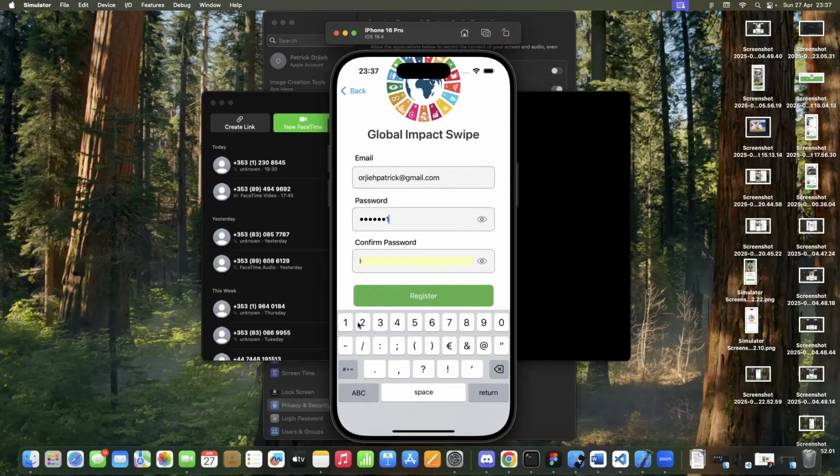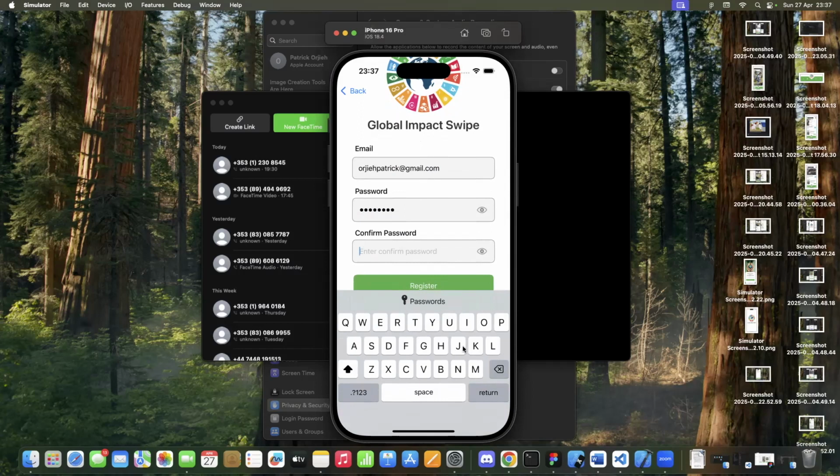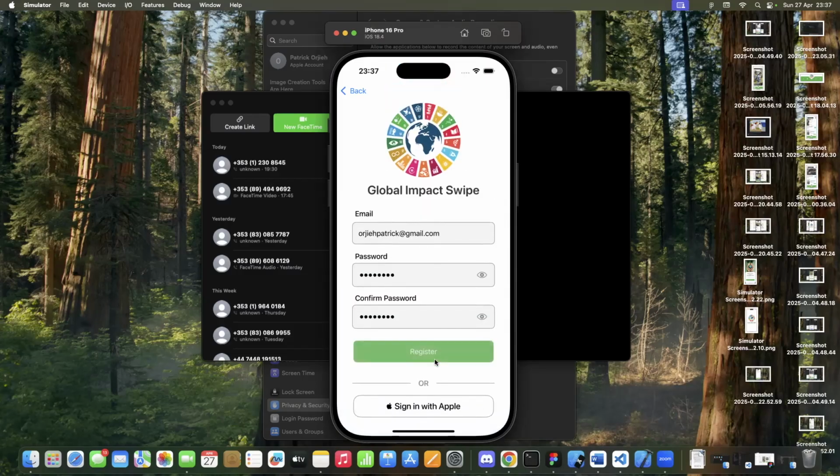So once we go ahead and finish setting up our account, we'll then be taken to the home page where we can begin the process of setting our location as well and getting into seeing projects which are in our area, which we can help out with for the sustainable goals.